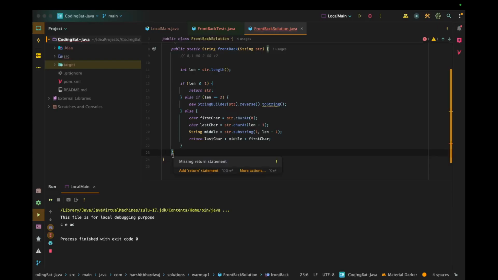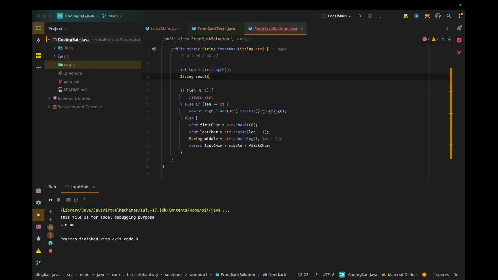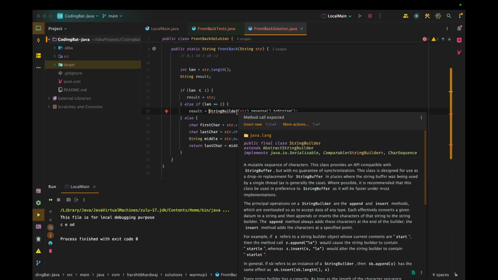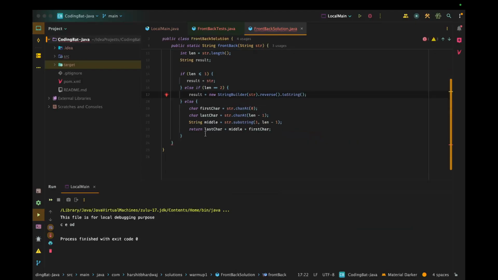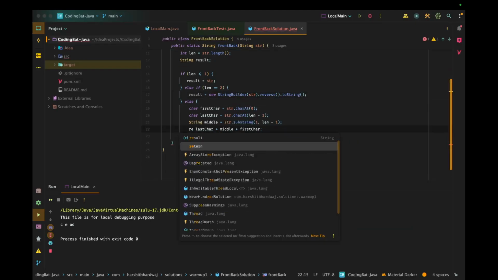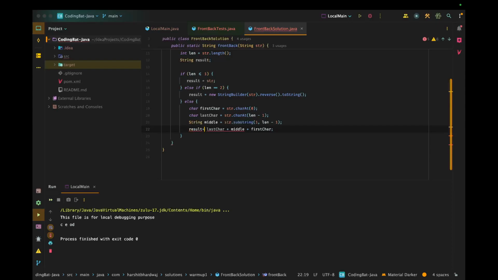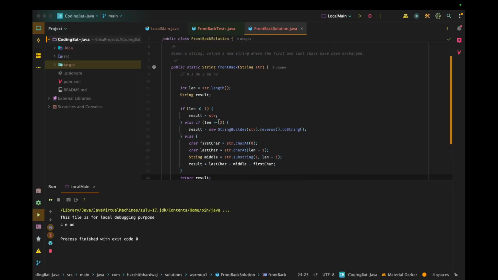Now why is it complaining about return? Okay. So for this, what we can do is string result. Here we can define result equal to this, and in the last we can just return the result. Yes.